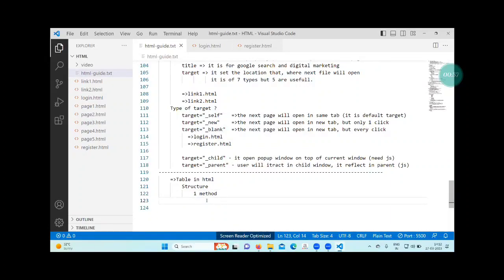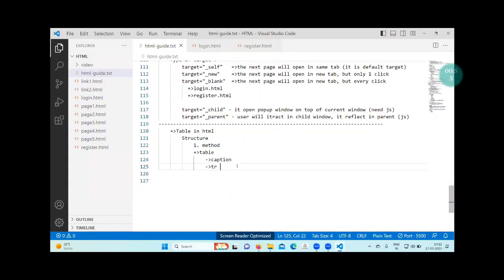First method. Whenever you are going to create a table, according to HTML4 we have some changes, according to HTML5 we have some changes. Both will be used according to need. Let's write the structure for that. So the table tag will start like this, and the table tag will have two sub elements. One will be called caption, and the second will be called TR. Caption and TR.